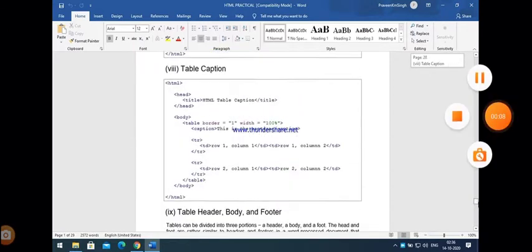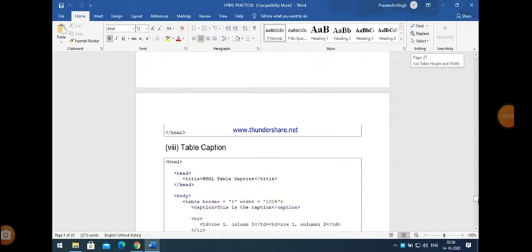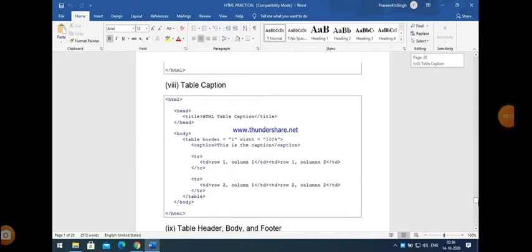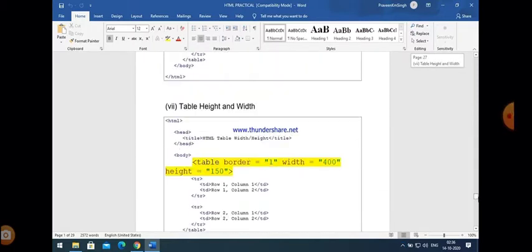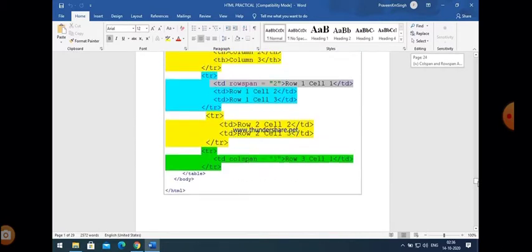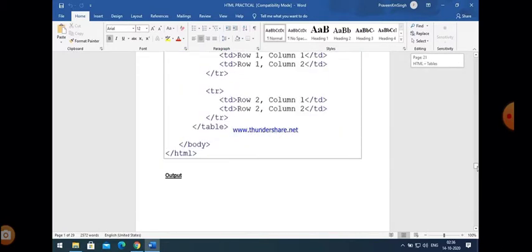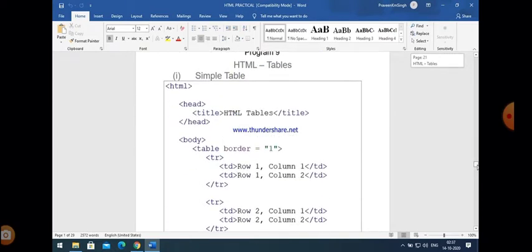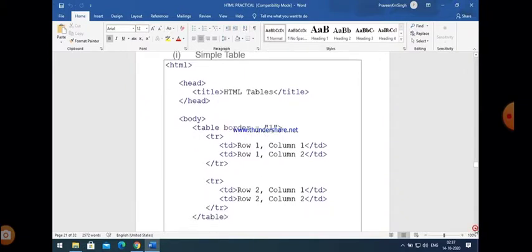Hello, IP students. Today our topic is HTML programming, and in this lecture we are going to discuss some programs related to HTML. Till now we have already discussed 9 programs related to HTML, and now we are going to discuss a part of program number 9, HTML tables. We already discussed HTML tables.